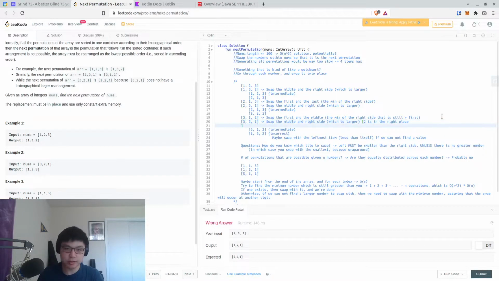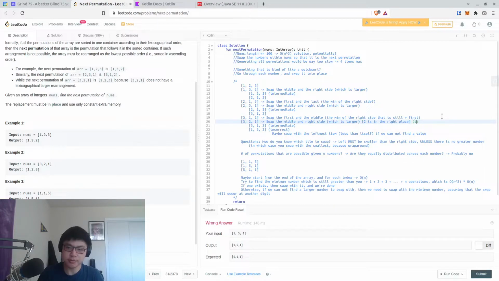Maybe we just make a special provision for the max. So what I mean is that if the digit on the left-hand side is the maximum digit that we have within our array, which we can find in O of n time, then that means that we need to swap it with the minimum.